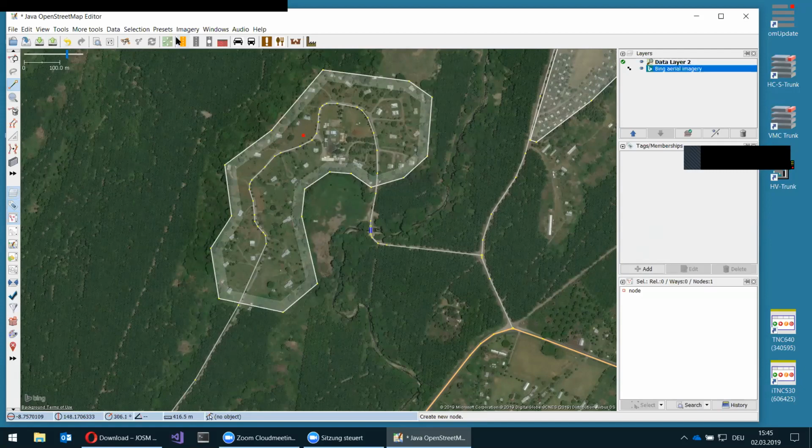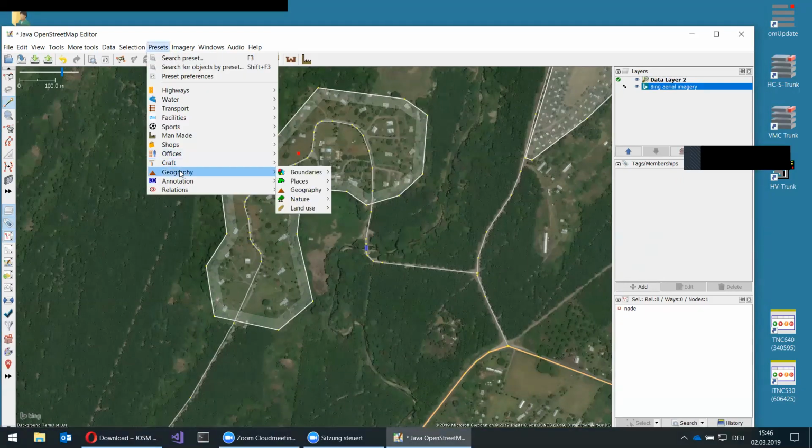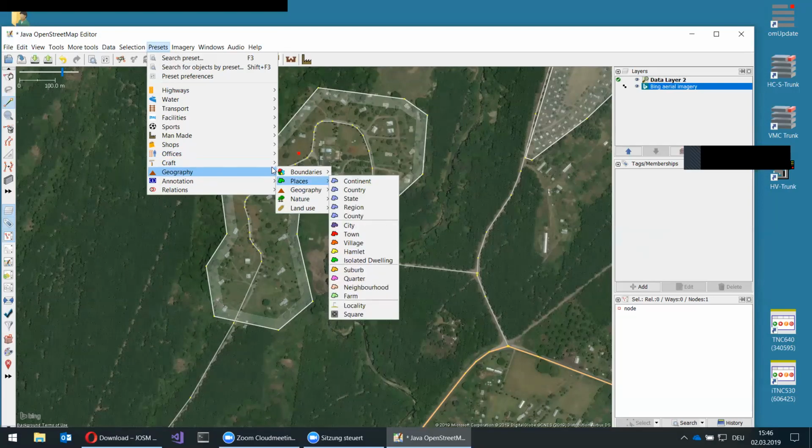Then, as I told you previously, we need the presets menu, and in this case we move down to geography, and in geography we find the subcategory of places. Oops, there we go. And then we could designate it as a hamlet.